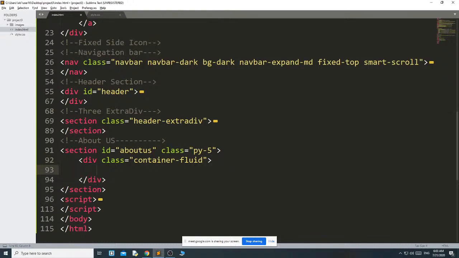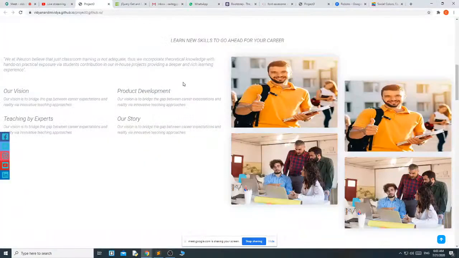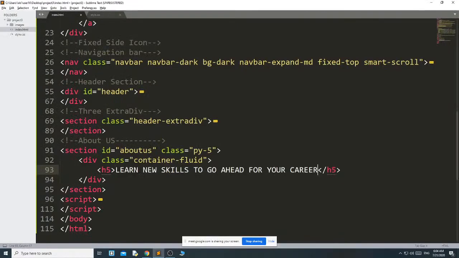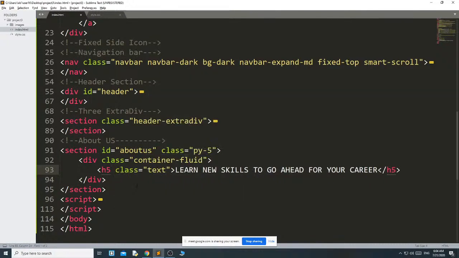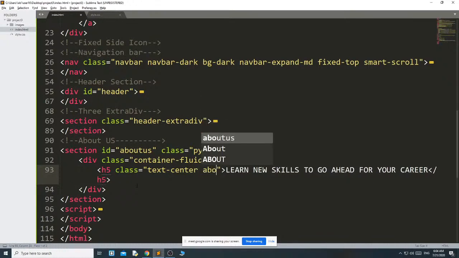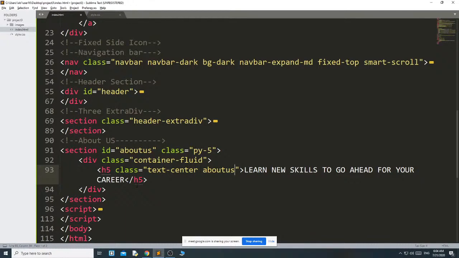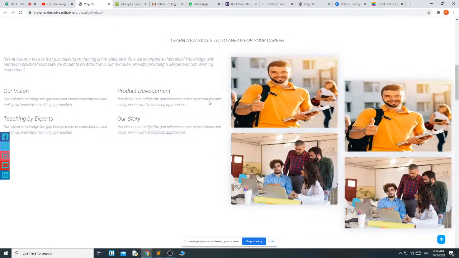Then the first one is h5, this one, and I want this in text-center, with the about us heading. Why am I giving a class? Because that also I need to style, because you can clearly see here that once I move my mouse, the underline increases and decreases.